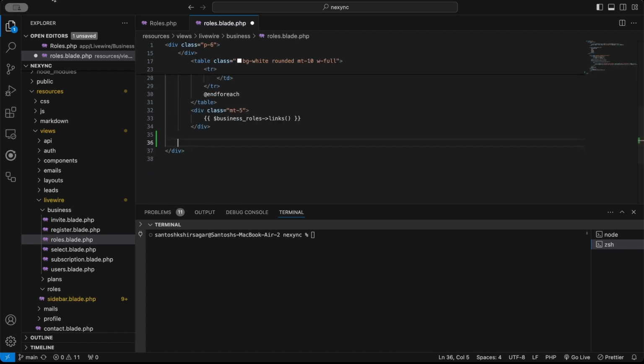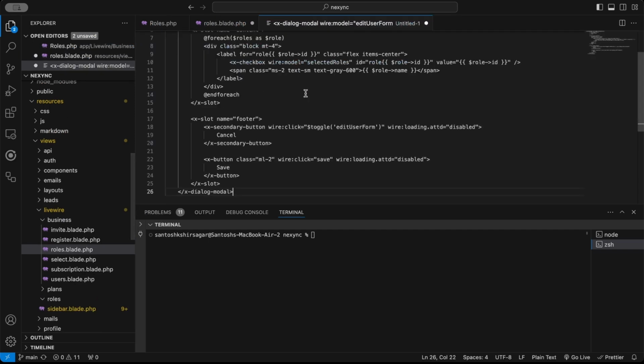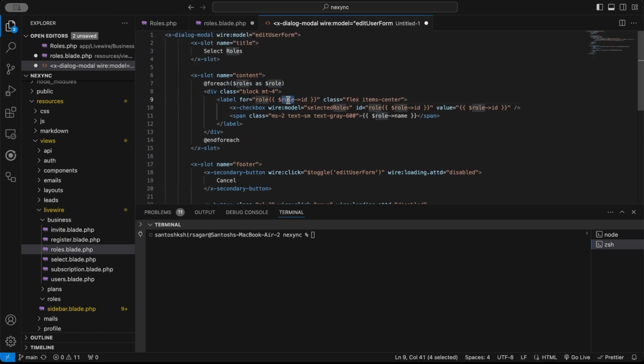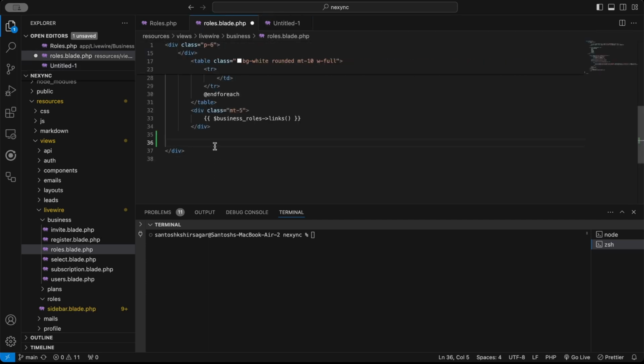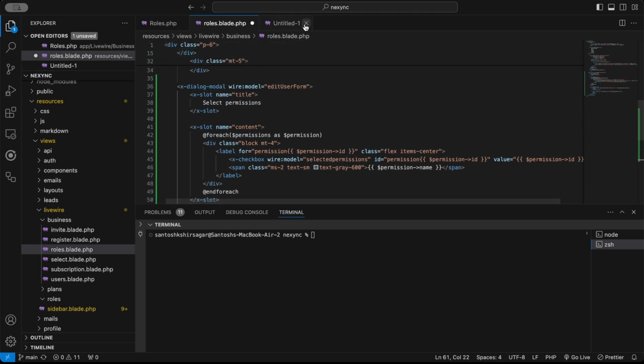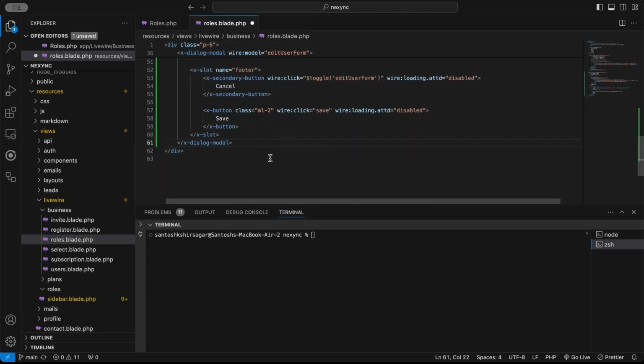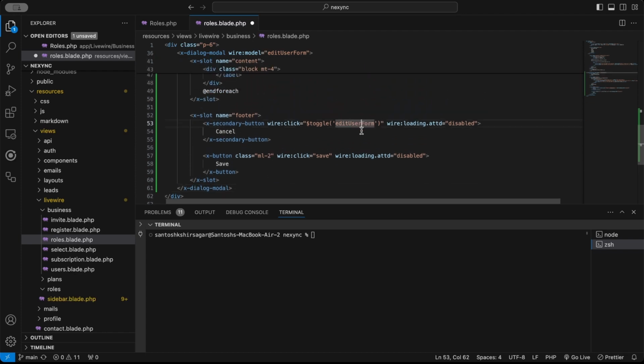So I will copy this one, add it into a new file, and here I will replace role with permission. So everything will be replaced. Then I will copy this one and paste it here. Okay, so we have this for permissions. Now there is this edit user form.